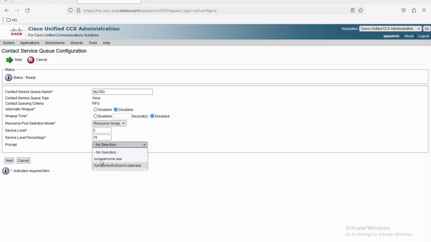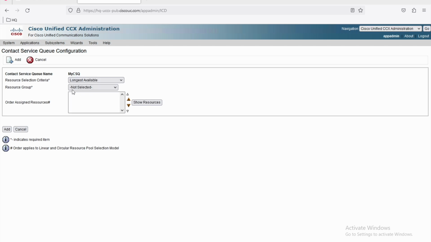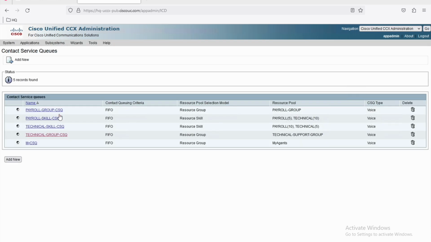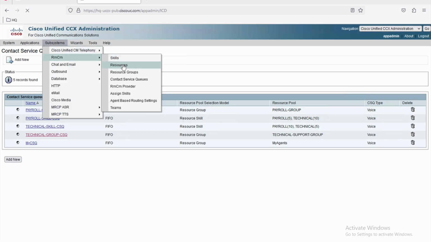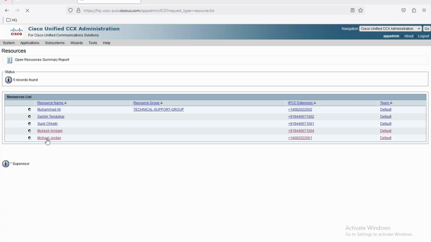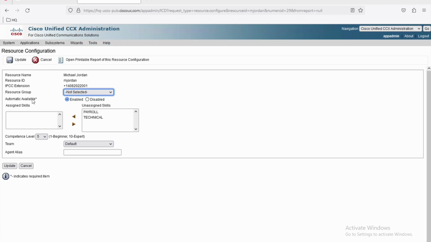Now prompt, UCCX welcome. I'll select UCCX welcome. I'll click next. Now longest available resource group. So my agents is the resource group that we have selected. And resources, there are no resources at all in this my agents resource group. I'll click add, and I will go to resources. I'll add Michael Jordan into a particular resource group, my agents, and I will update.